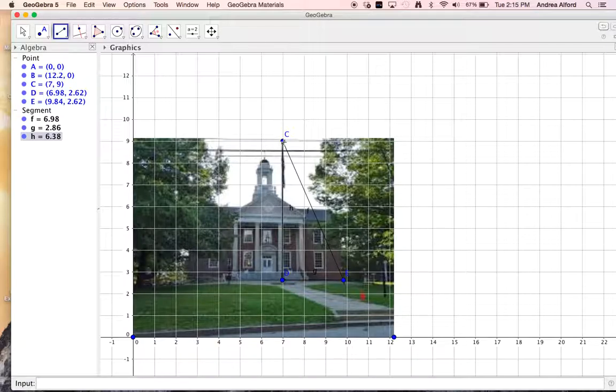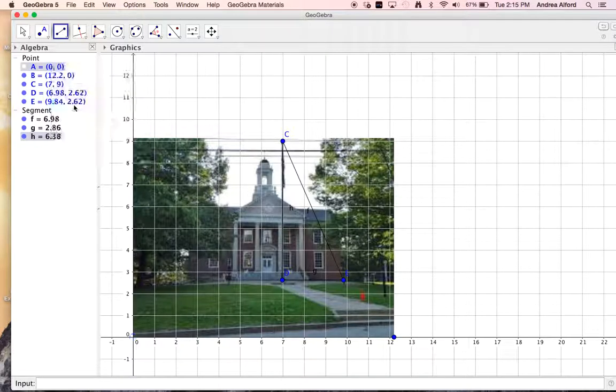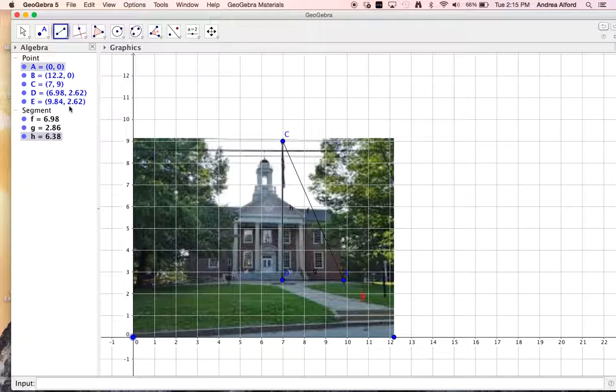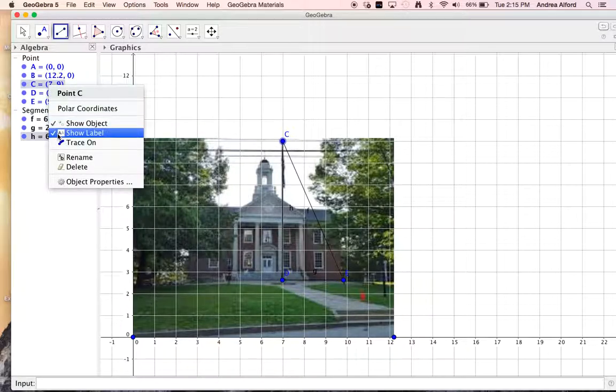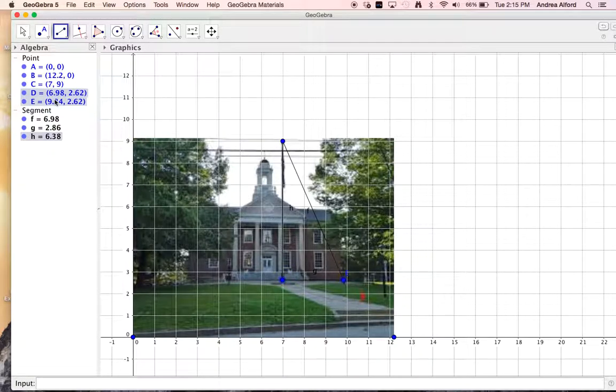Now, a couple things we can do. If you like the labels, you can leave them on. If you right-click, you have a chance to show the label or not to show it. So if you like having your points labeled, you can. If you don't want to show it, you just turn it off. So I want to not show that these say C, D, and E, so I'm going to right-click on them and turn off the Show Label. Right-click and click Show Label.